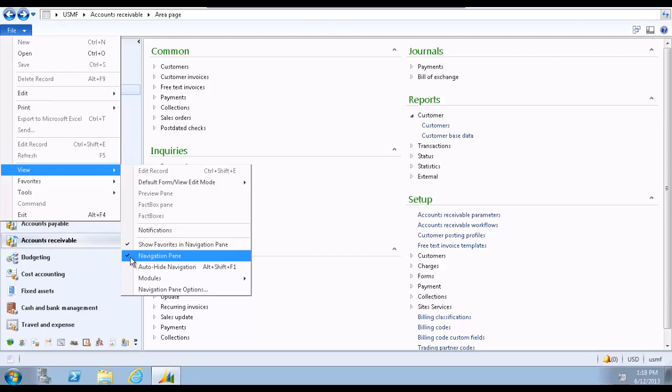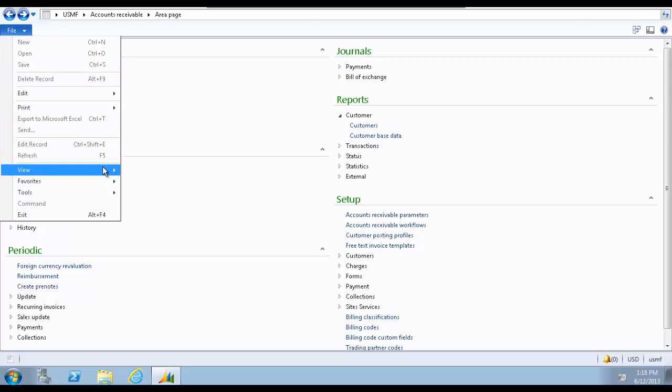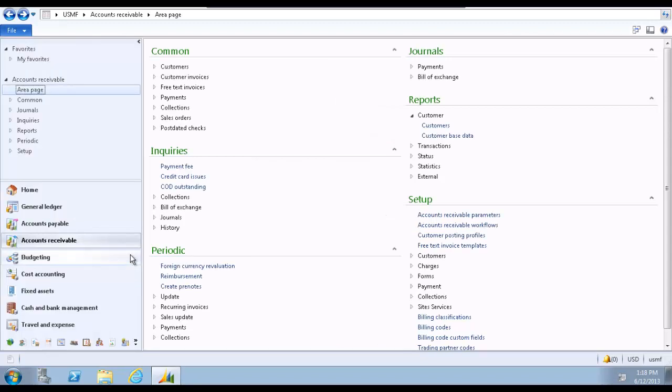Let's choose to hide the navigation pane by clicking next to the option to deselect it. Now the navigation pane is no longer available, and we must go back to the View menu if we would like to change the navigation pane setting back. Click File and View. Click to the left of Navigation Pane to change the setting back.